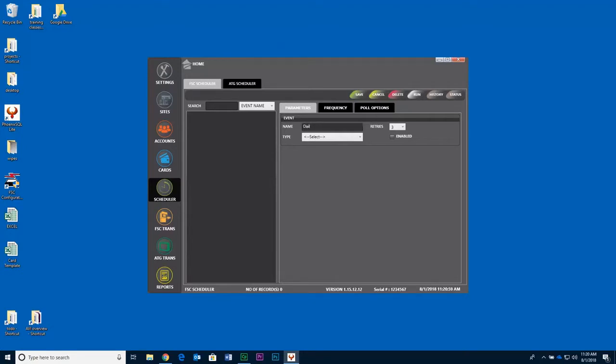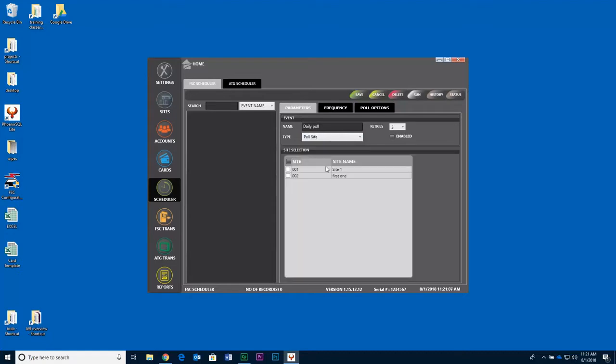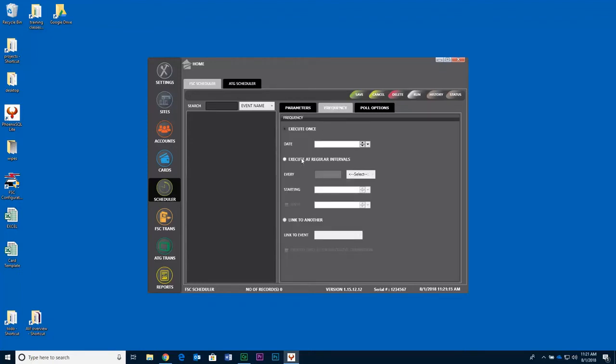With the Parameters tab selected, let's give this new event a name. We're going to call it Daily Poll. Select the type Poll Site. Then select the site you want to poll. Then click Enabled. Now click the Frequency tab.